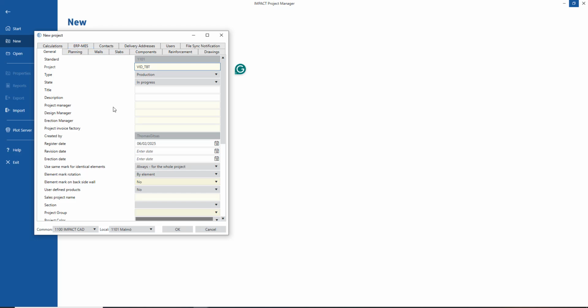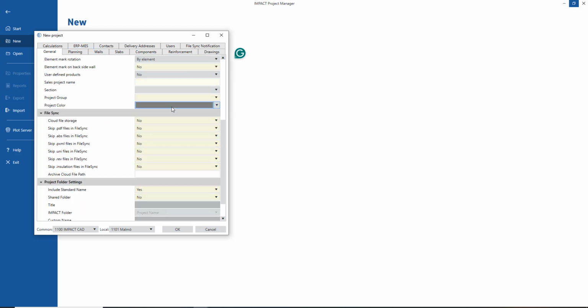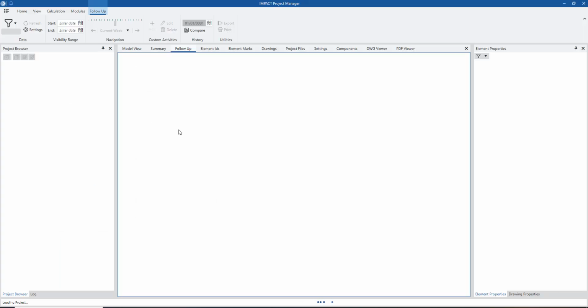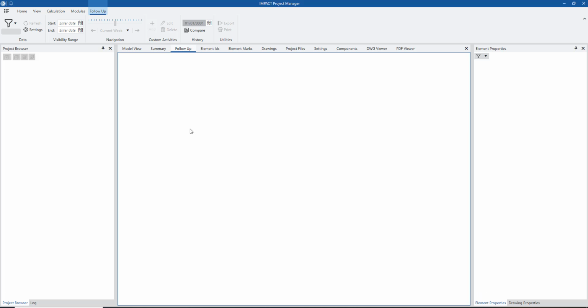But for now, make sure that you write a project number that matches your Tekla project number, and remember that the moment you create it and you say OK, this project number is not editable anymore. Everything else can be edited, but not this project number, which means that if you made a mistake, you will need to create a new project with the correct project number again. Yes, let's continue.